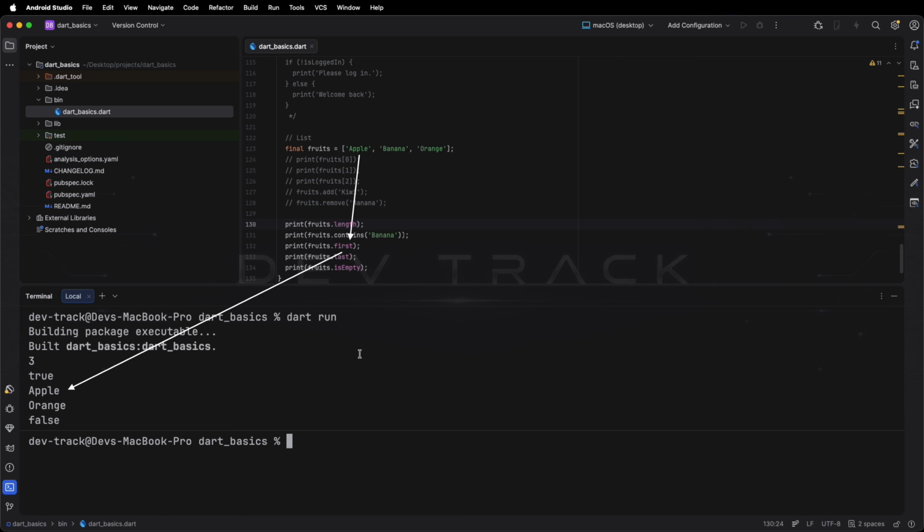The first property returns the first element in the list. The last property returns the last element in the list. The isEmpty property checks whether the list contains any elements. If the list has at least one element, the result is false. And that's the basic idea behind list in Dart. Next, let's look at control flow and see how we can make our code behave differently.